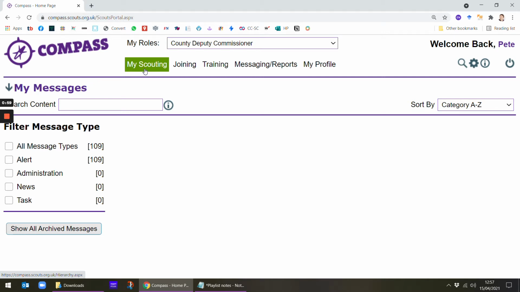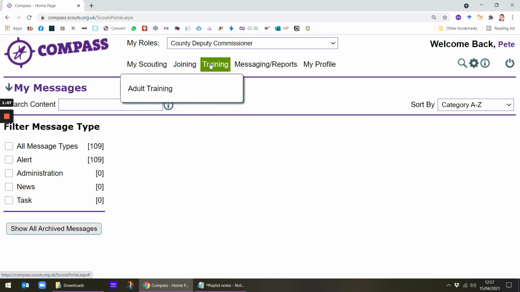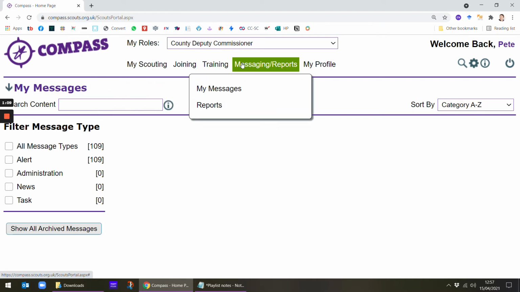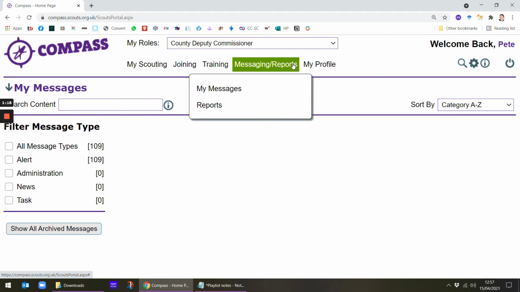You might have something called My Scouting, which shows you the hierarchy. You've got one about joining for adding adults and roles. We've got one about adult training. We've got one for reports, and then you've got one for My Profile. My Profile will obviously be where you can update your own details held within Compass. But the one we want here today is reports. So we'll hover over that one and come down to reports.